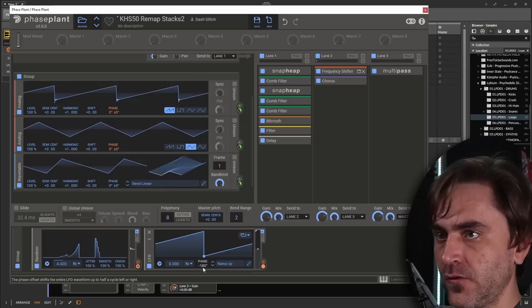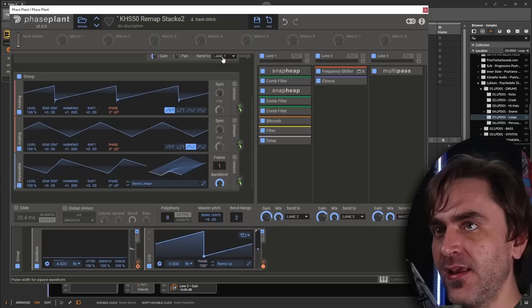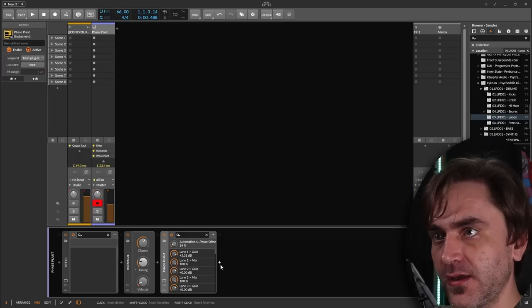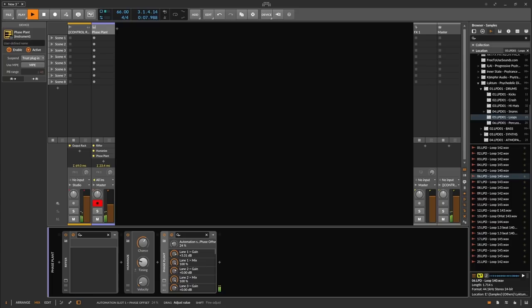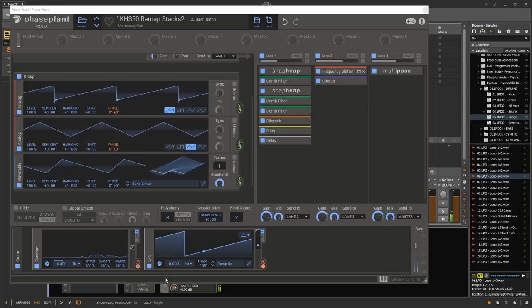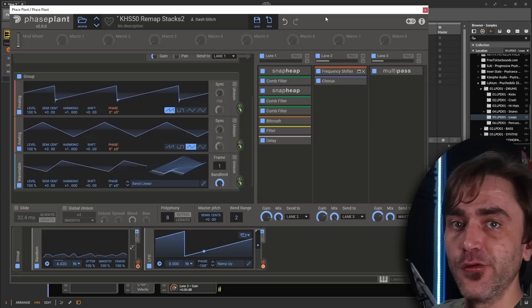And if you right click, you can say assign to automation slot one. And then in your DAW, you can actually automate automation slot one. Now we can actually modulate this. So you're not actually limited to 8 macros. You could just keep extending it, use remap stacks, use LFOs, and just really go wild with these crazy patches that you can do with it.